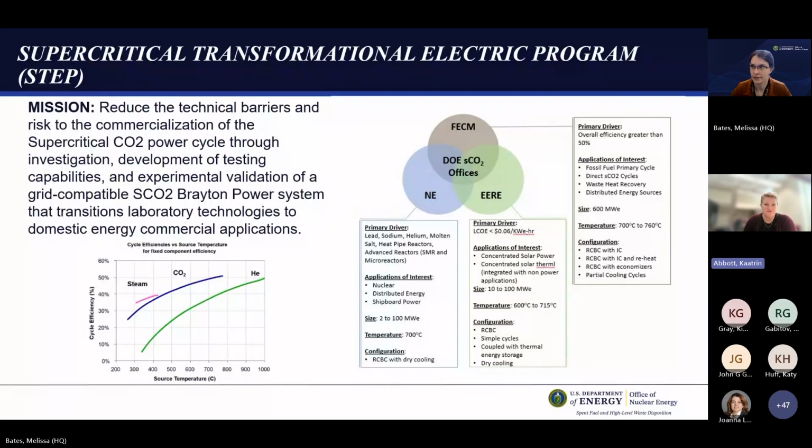I'm also the program manager for the Supercritical Transformation Electric Power Program. So this is our supercritical CO2 Brayton power cycle work. The goal of this work is, of course, to be able to prove that we can operate a supercritical CO2 Brayton power cycle. Right now, there's ongoing work at Sandia National Laboratory. We have a test rig there that is currently operating on a recompression closed Brayton cycle, as well as a 1 megawatt loop that's currently about 40% complete, that anticipates being completed and ready for testing by August of 2026.